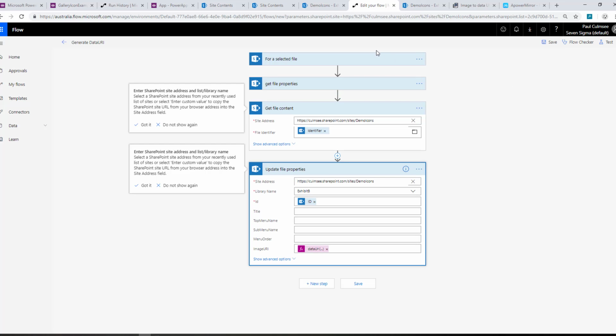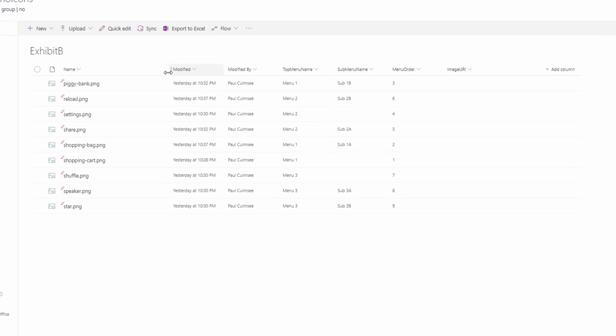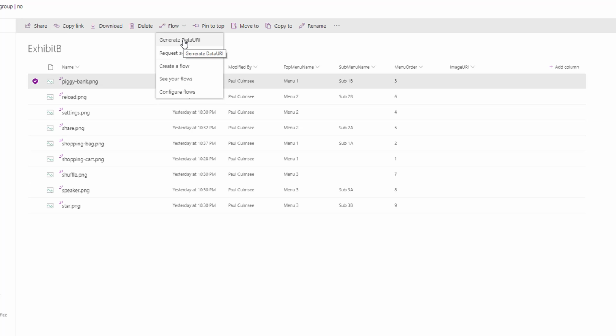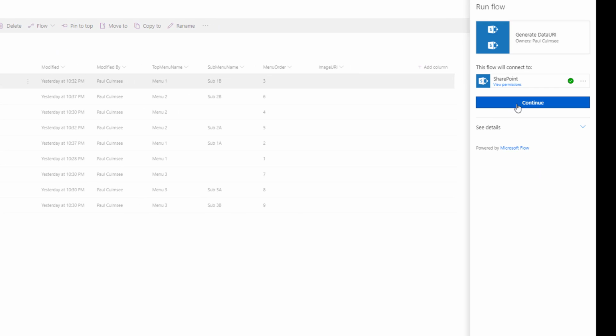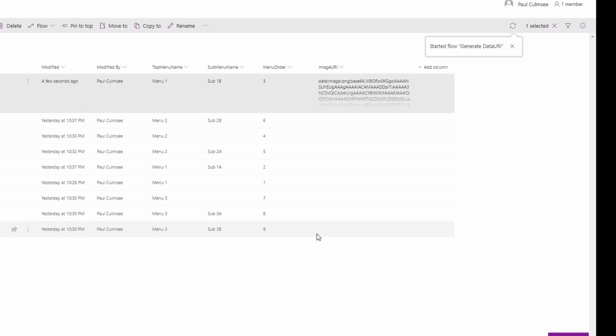Now let's go back to SharePoint and use it. So back in SharePoint, here's our Exhibit B library. And I am going to now click on this first one here, Piggy Bank, go to my flow menu. There is my new flow, generate data URI. I'll run this flow, click continue, click run. Flow says it's run, and if we just wait a moment, keep an eye on this field. And there it is. There is our data URI, all magically done for us.